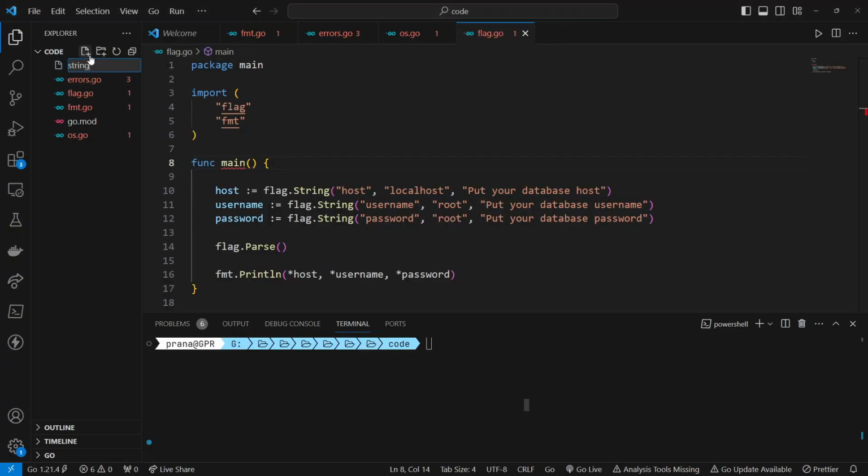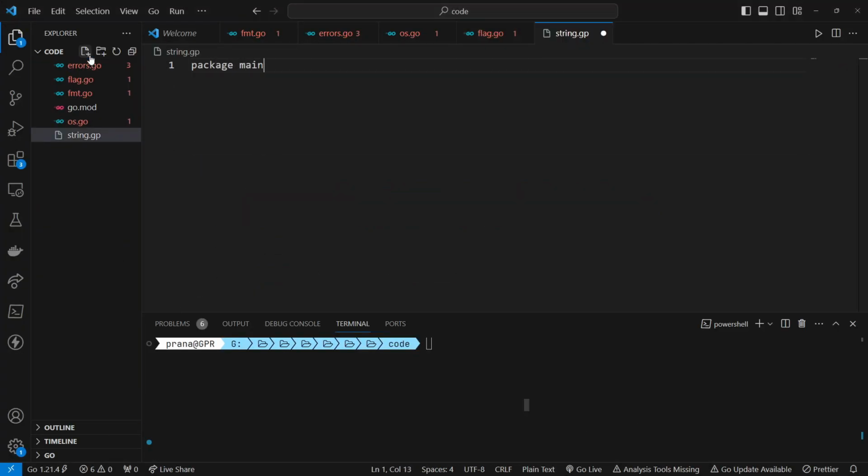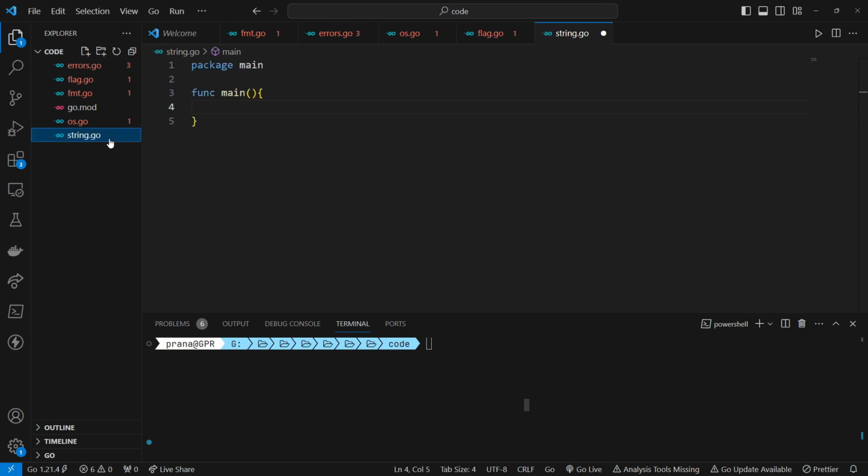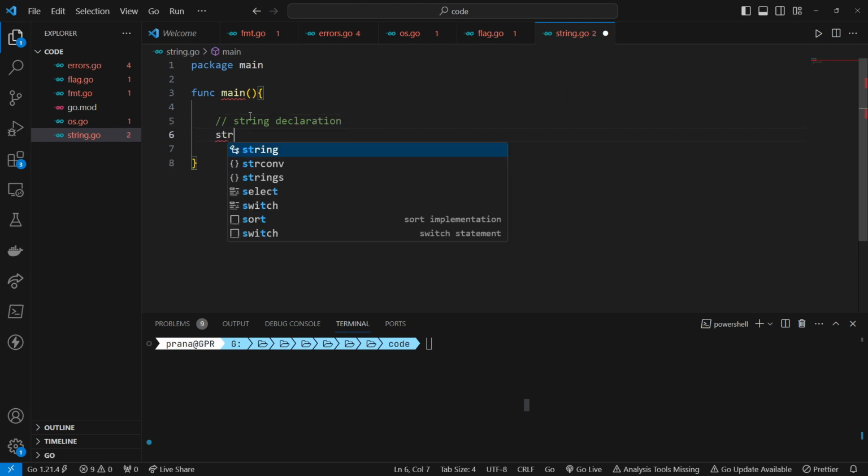Okay, as usual, we create a Go string file. Next, we import the fmt package. Okay, let's start by creating a string str with the value hello world.